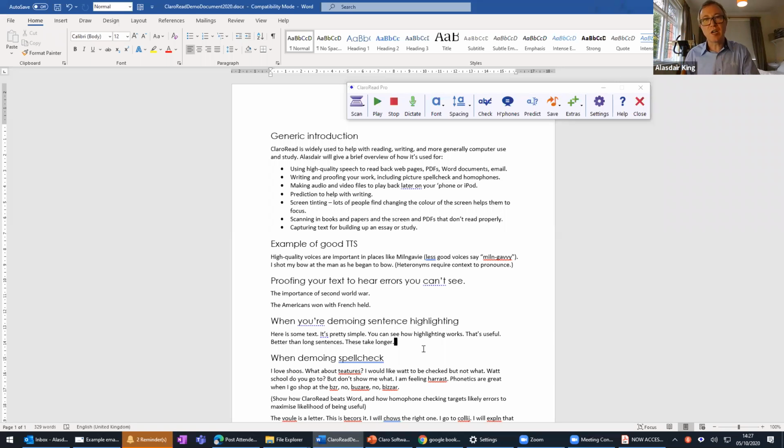You can OCR and print things. So everything is now accessible through speech. You have problems with speech, you can get it all there. And that's 90% probably of what people use Claro Read for.